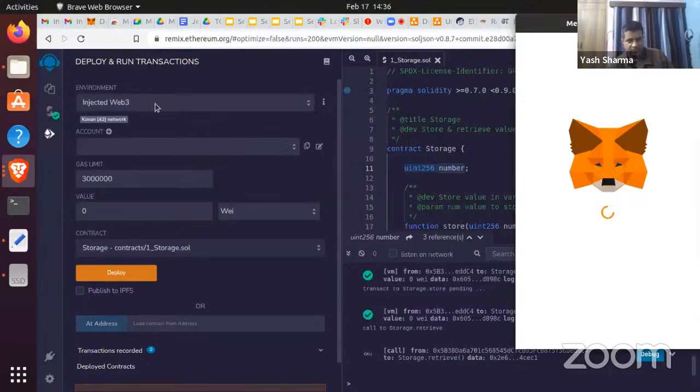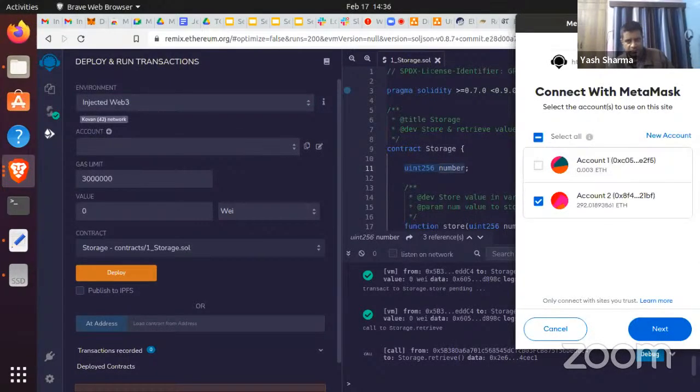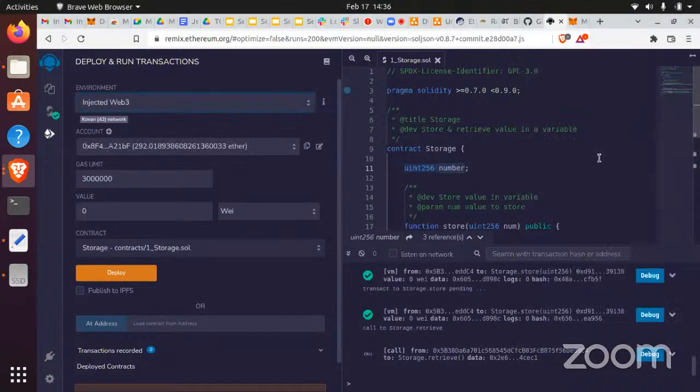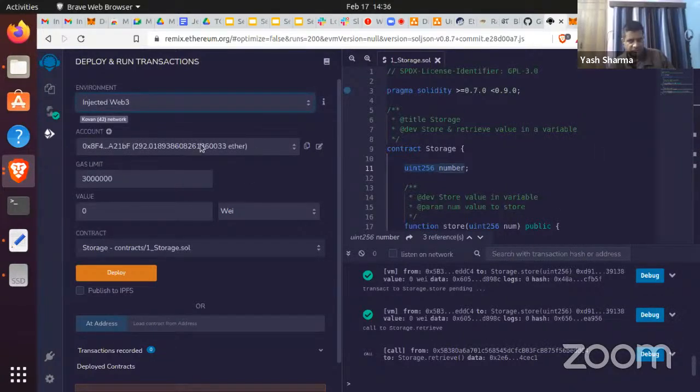So once I select Web3, you'll see that it launches MetaMask automatically, and it selects the account that has some money. Once I click next and connect, it's going to connect that account and bring that account here. So now I don't have those 10 pre-funded accounts. I have the network, which is Kovan, selected here, and a single account.